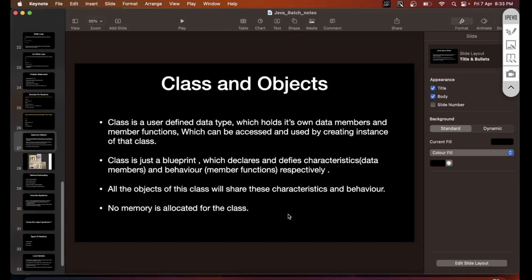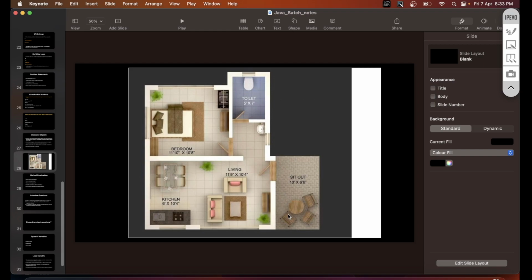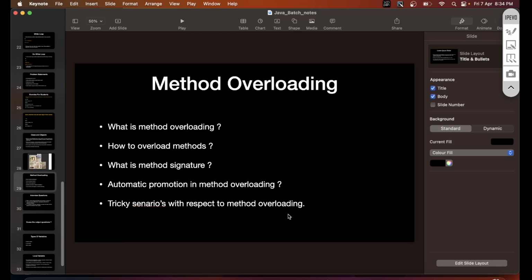Okay, so now you already know what is a class, how to create a class, what is the object, and how to create the object from the class. Then you know how to create the methods, how to create the variables in a class, and how to access those variables or methods. Now today's topic is the extension to the methods. We have now seen the basics of the methods.